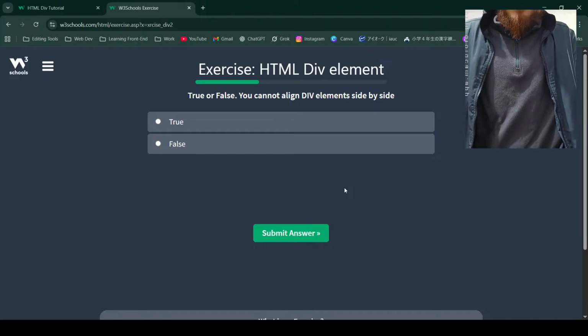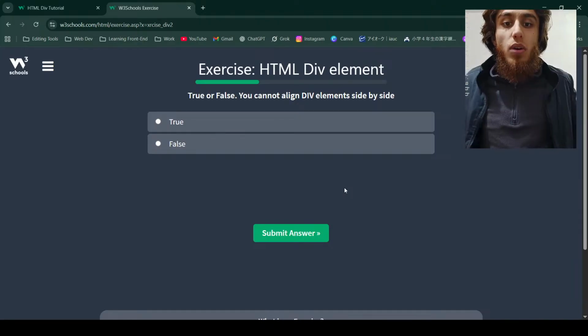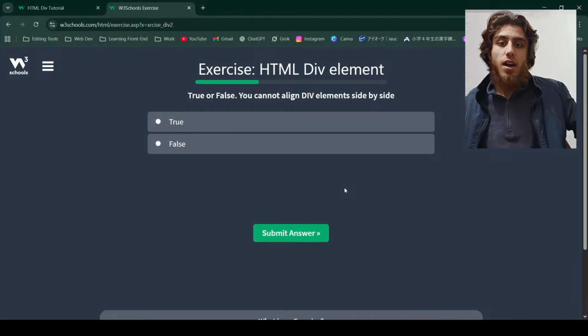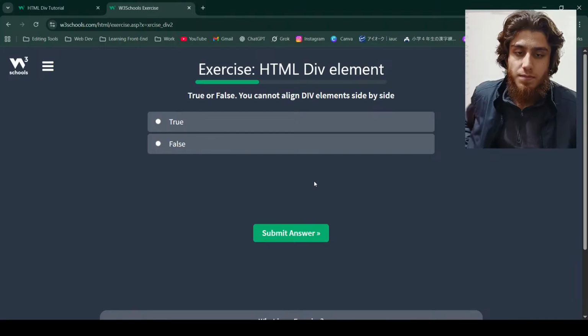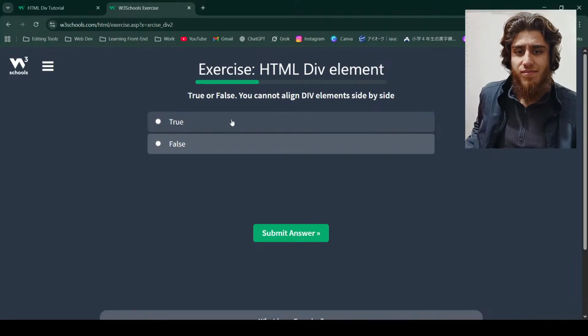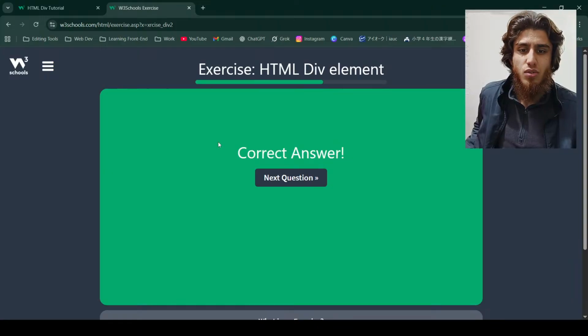True or false? You cannot align div elements side by side. False. You can.